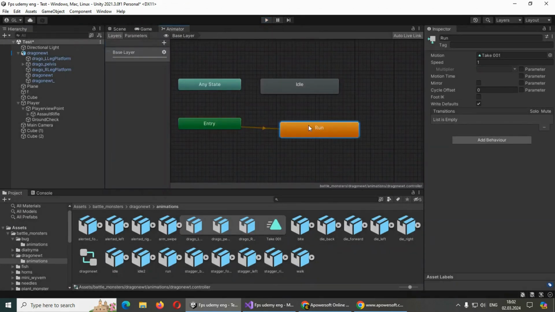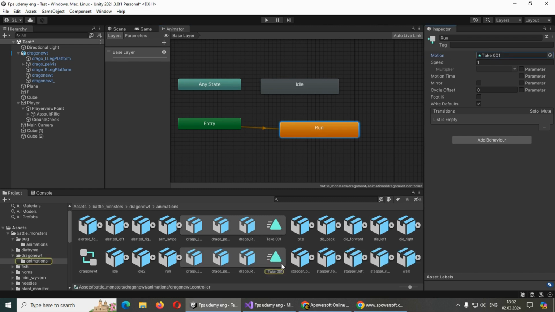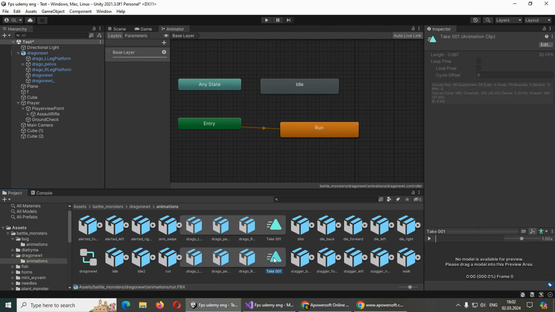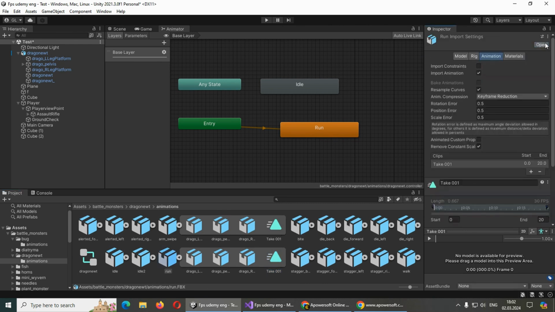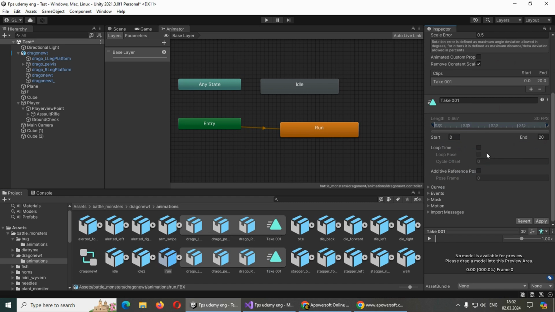That happened because this run animation, most of the time, needs to be looped. For that, we will select this run. We will select this take 001, and it will select where we have that specific animation. So we will select it. We will hit edit. Let's scroll all the way. We have this loop time here. Let's check loop time.